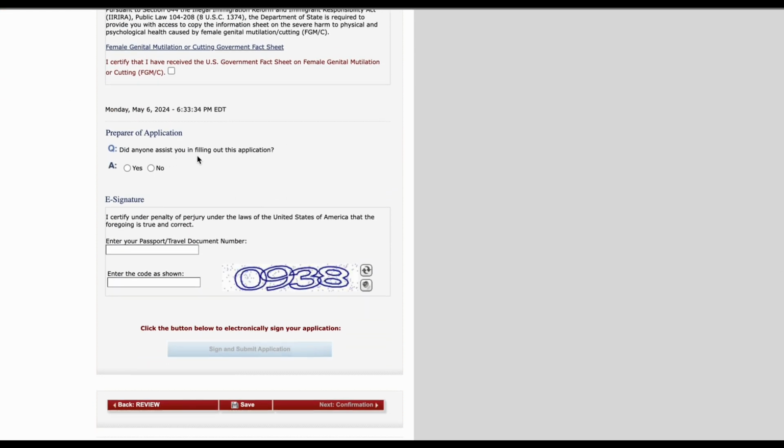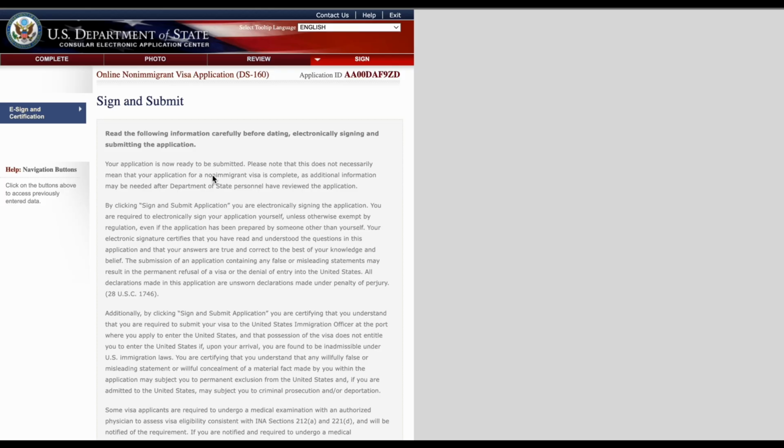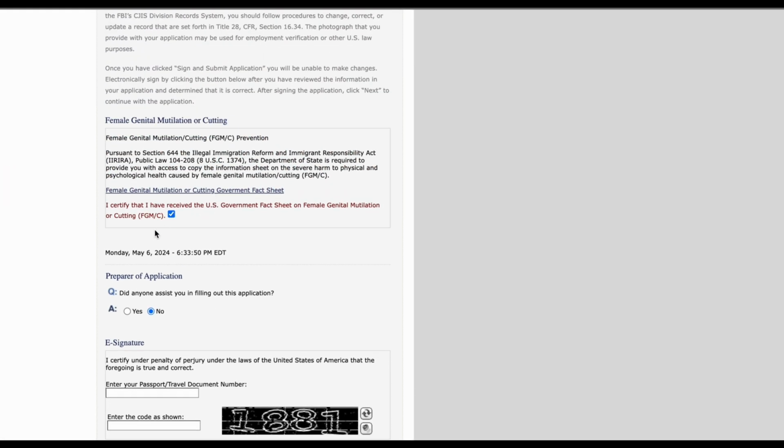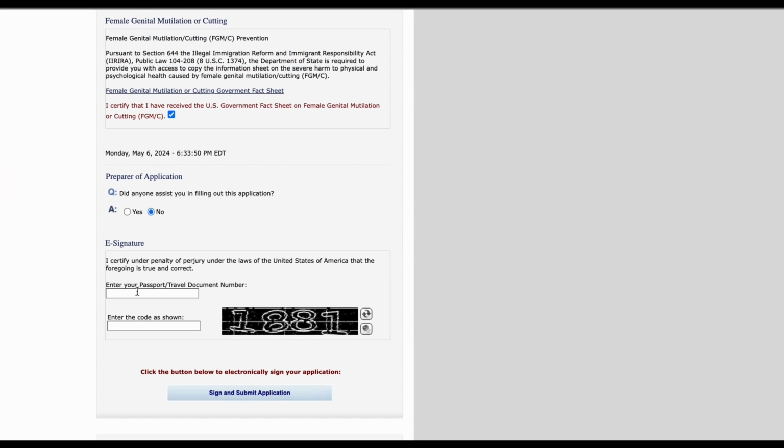You select, did anyone assist you in filling your application? Yes or no, as it applies to you. In this case, no. I certify that I received the US fact sheets. Click on the agreement. Then insert your passport number and enter the code, then sign and submit. Once you click on sign and submit, that spells the end of your form filling.